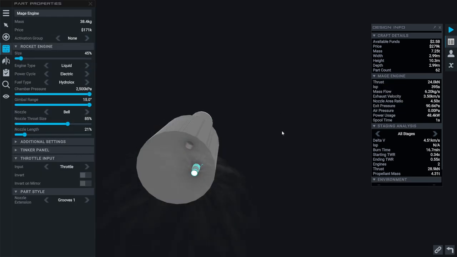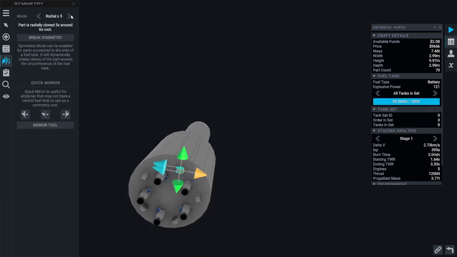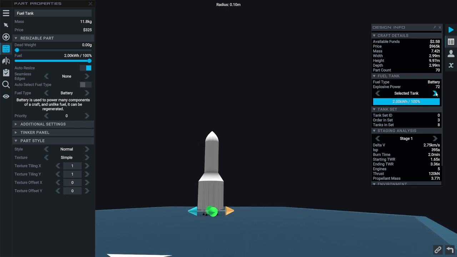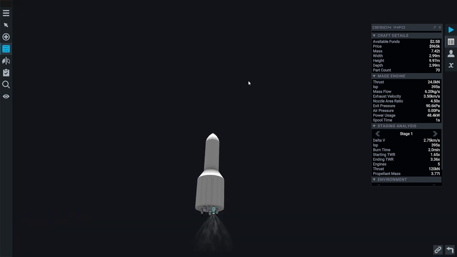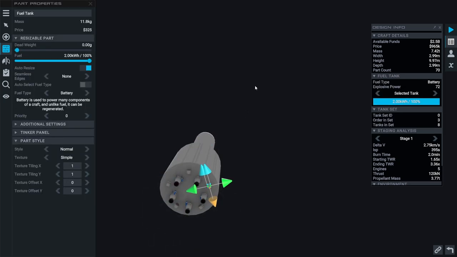No symmetry. Now, these use 48 kilowatts, and we're gonna have a bunch of them. I'm gonna have it in 5-way symmetry as well to match up with the engines. Yeah, I don't know where the extra battery is. All tanks in set, I mean, select a tank, 2. So as far as kilowatt hours are concerned, each one's got to consume 1.61 kilowatt hours. So 2 should be fine.